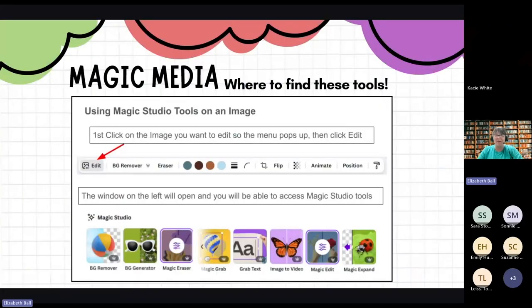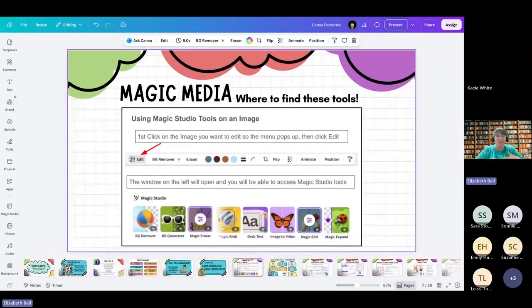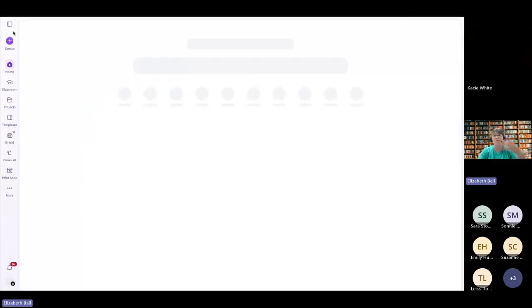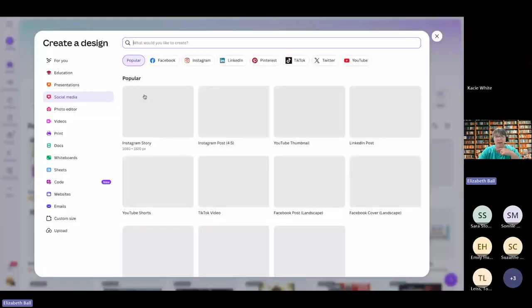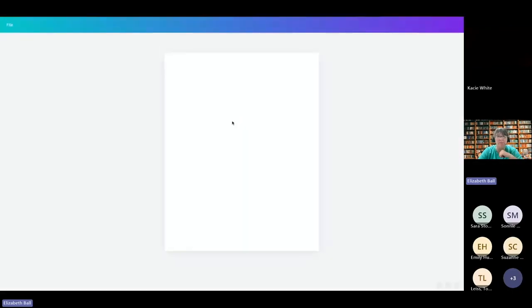Okay, so we're going to start with Magic Media, and I am going to jump out of my slideshow. This is because with what we're going to do, I want to show it to you and how it works and all the cool things. My slideshow has the instructions for these and where to find them, but I want to show you in person. So I'm going to jump all the way out and open up a brand new tool. I'm going to open up one as a social media image and we're just going to grab one.